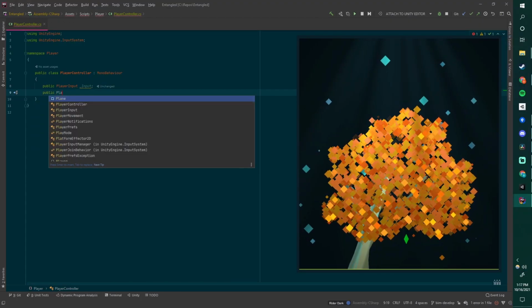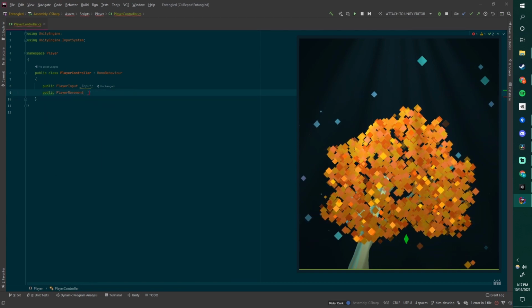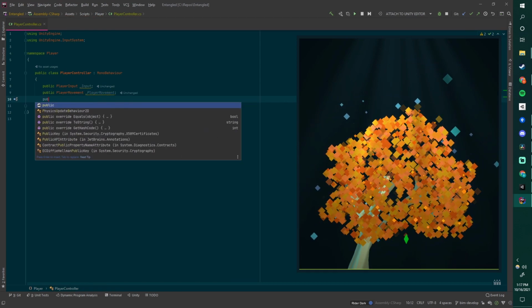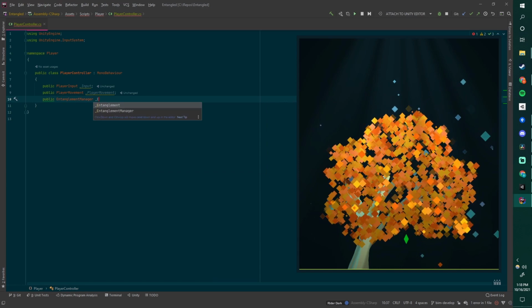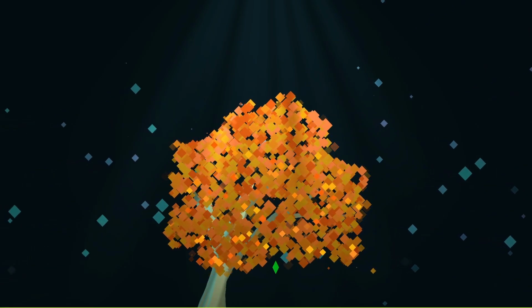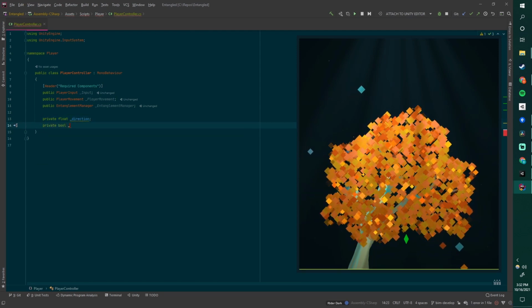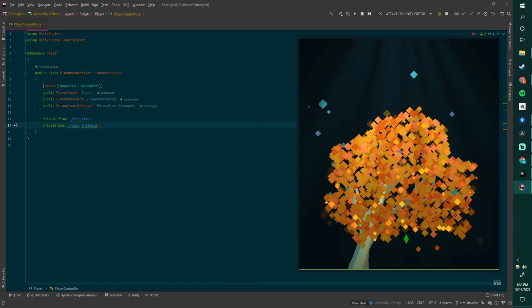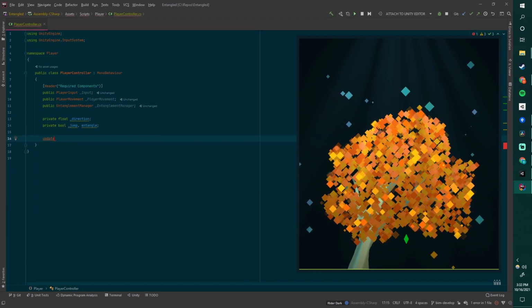So, just as I mentioned before, I'm going to be creating 2 new references, one to the player movement class we just made, and one to the entanglement manager class we just made. The next step is to listen for the inputs in the update method. With the new input system, you can assign a typed output for any input. My intention is to capture these outputs and send them to the relevant subsystems.